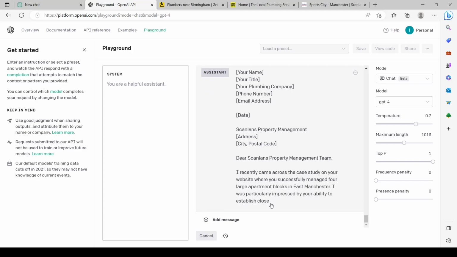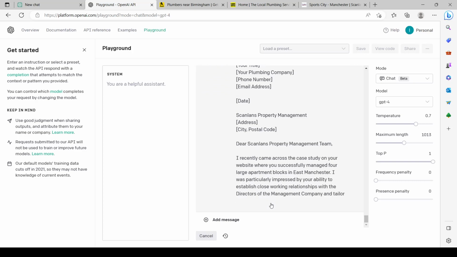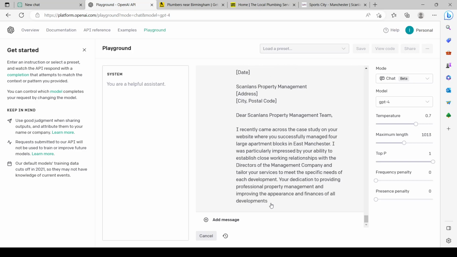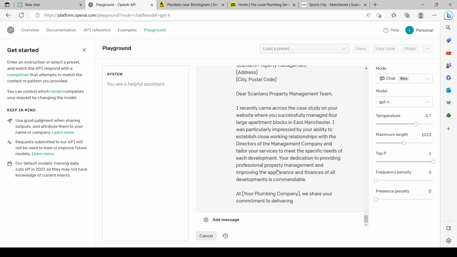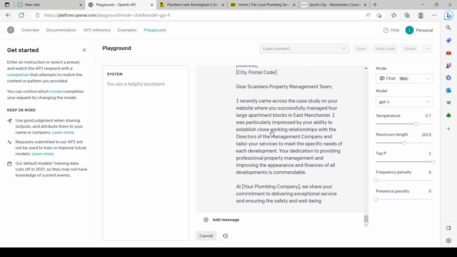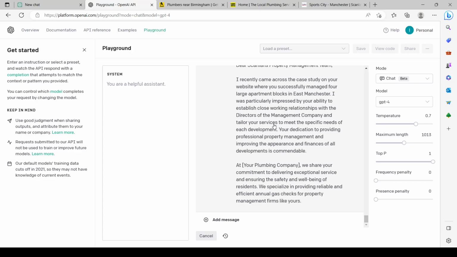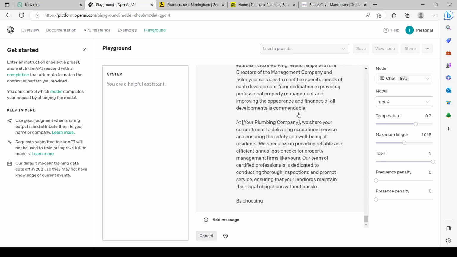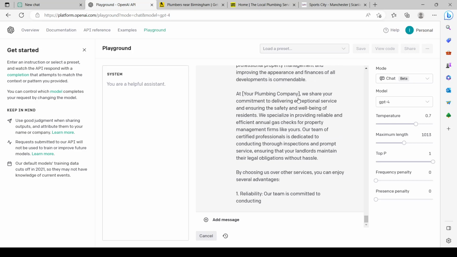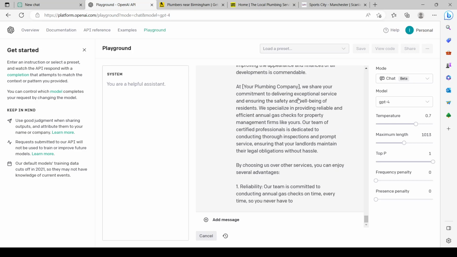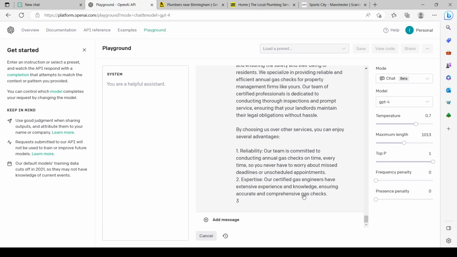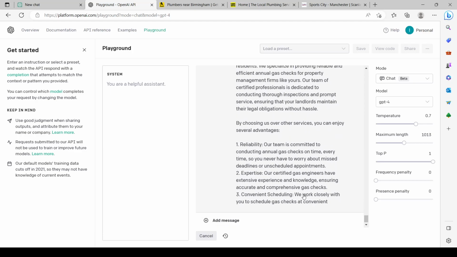Dear Scanlan's property management team, I recently came across the case study on your website where you successfully managed 4 large apartment blocks in East Manchester. I was particularly impressed, it's moving too fast for me, by your ability to establish close working relationships with the directors of the management company and tailor your services to meet the specific needs of each development. Your dedication to providing professional property management and improving the appearance and finances. Is it finances? And we have to wait for it to finish writing now, because if I scroll, it just pops back to the bottom.